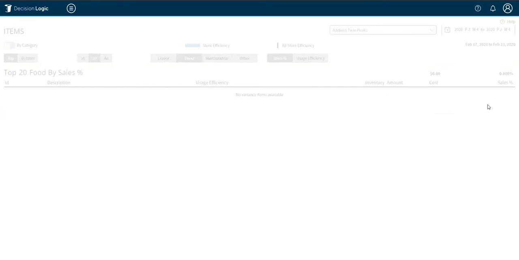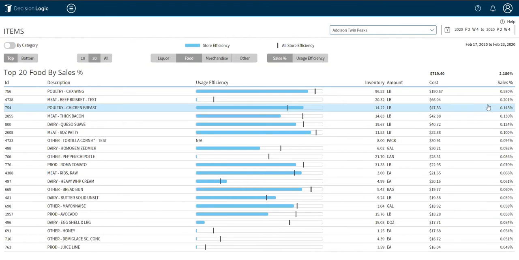Usage efficiency page metrics are used to gauge how efficiently stores are using products across the company. The page is designed to help visualize actual usage compared to ideal usage. Usage efficiency can also be used as a benchmark, showing a guideline for the average across stores.